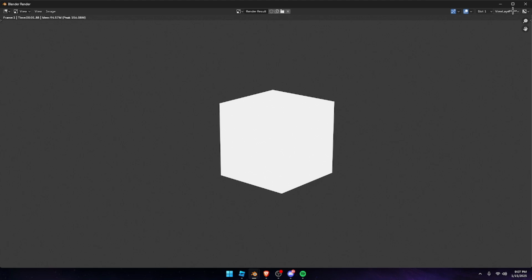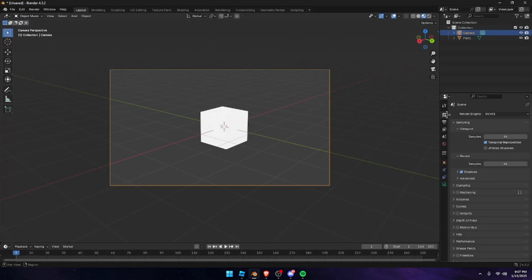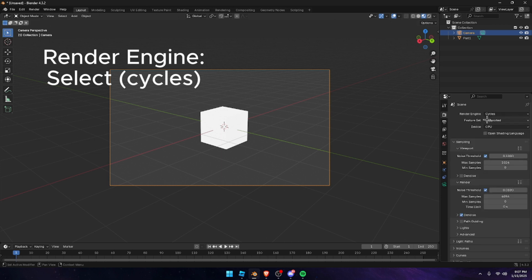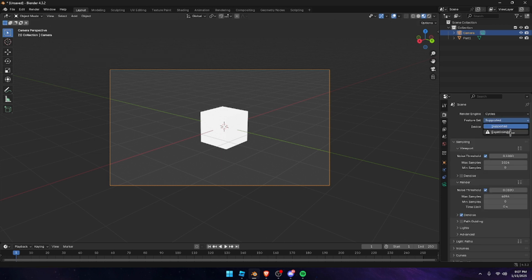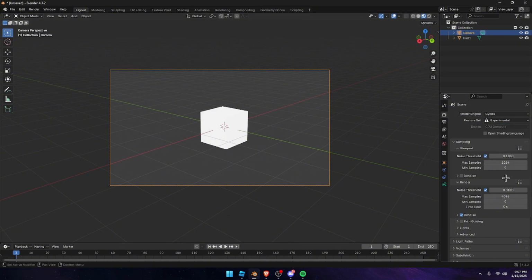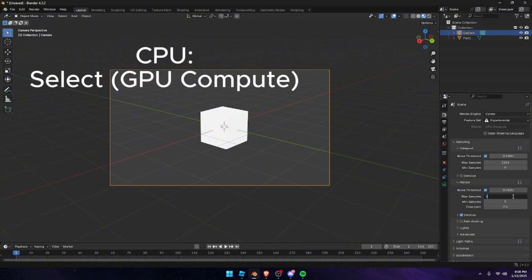Oh wait, I forgot to give you the other step. You want to enable Cycles, so it's gonna lag for me. I'm sorry about that. Okay, supported. Put experimental. Compute, right? You're gonna go to 1000.